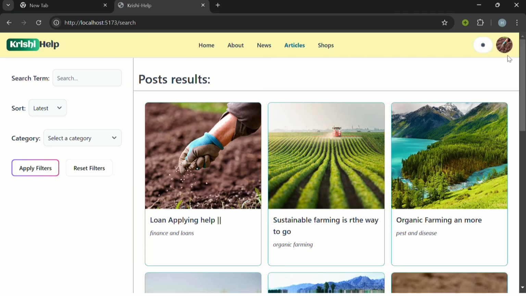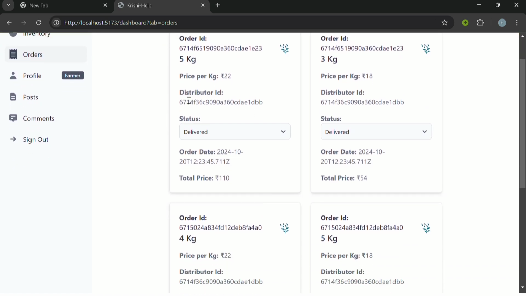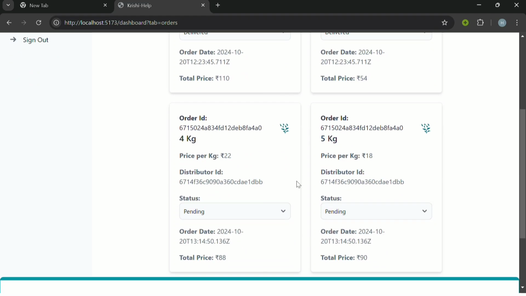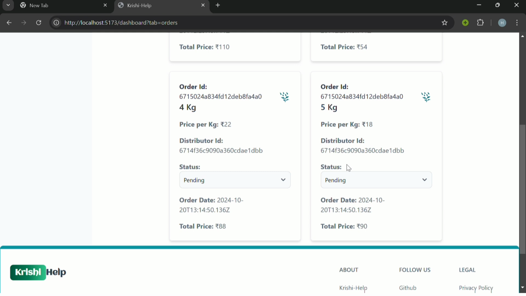So now we are back at the farmer's page. We can go to the profile of the farmer, and if we go to the orders, we can see the new orders of 5 kgs and 4 kgs have arrived. So this is the 4 kg and 5 kg order we just placed. This is the order ID. As you can see, the same order ID, the different items are being shown.